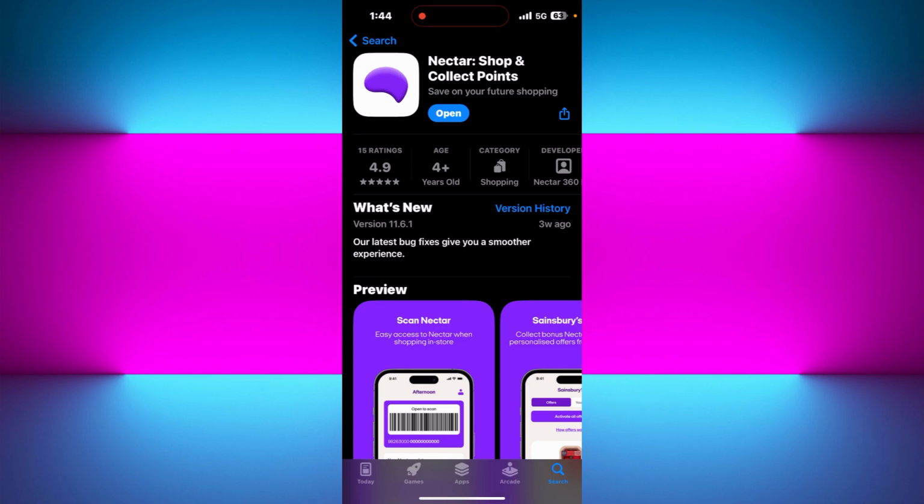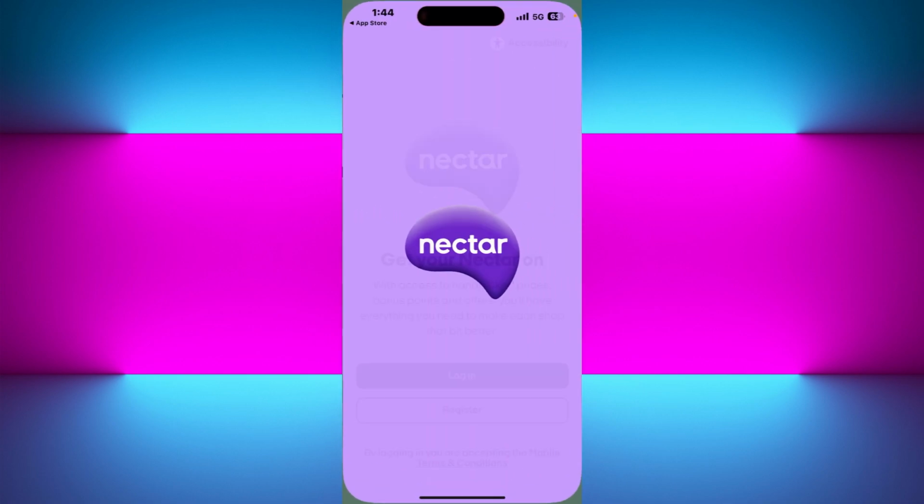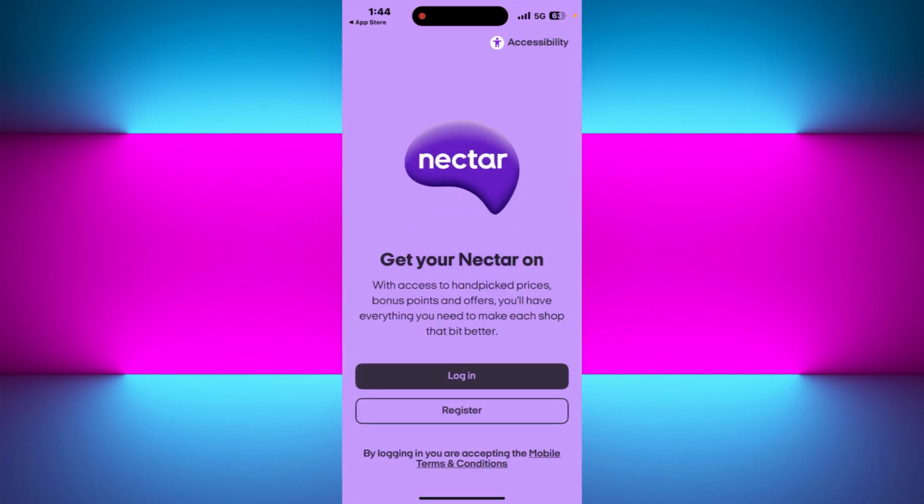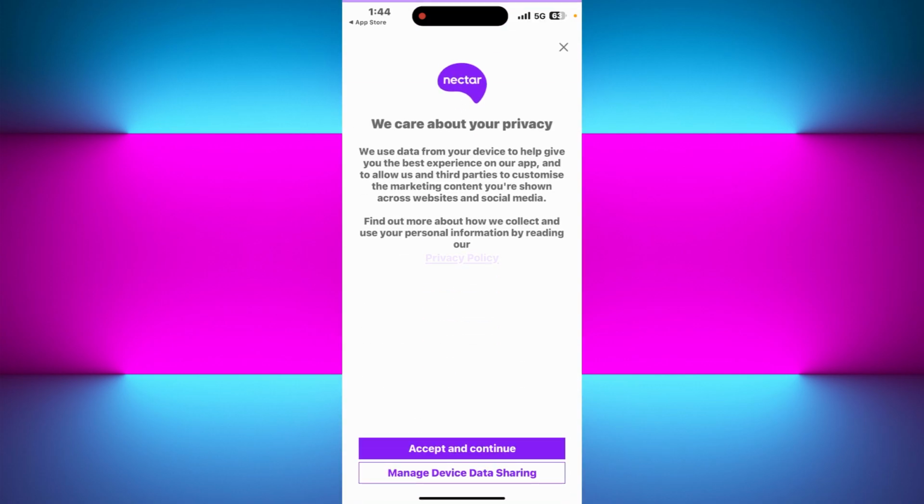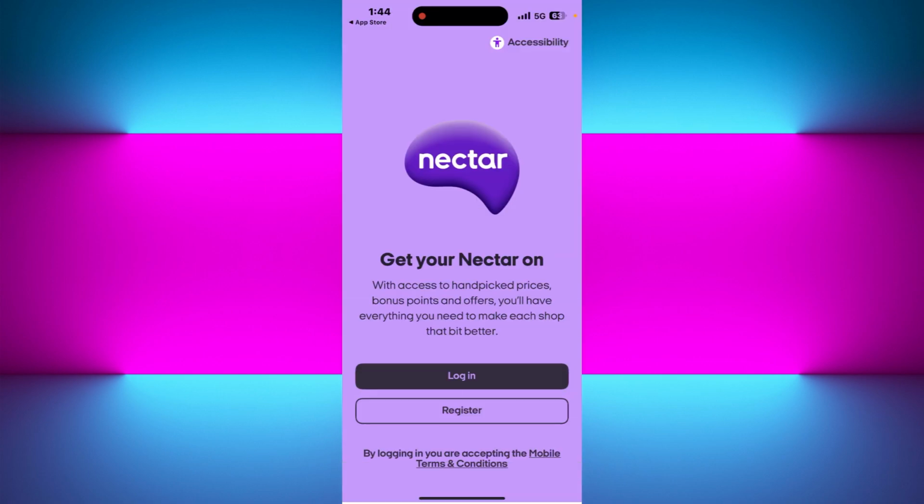Now over here, you need to tap on the get option in order to download and install the Nectar application in your device. Now once the application is installed successfully, you need to just tap on this open button in order to open it and to set up your account and log in into your account. So once you have successfully opened it, it should look something like this, where it is going to ask you to log in into your account.